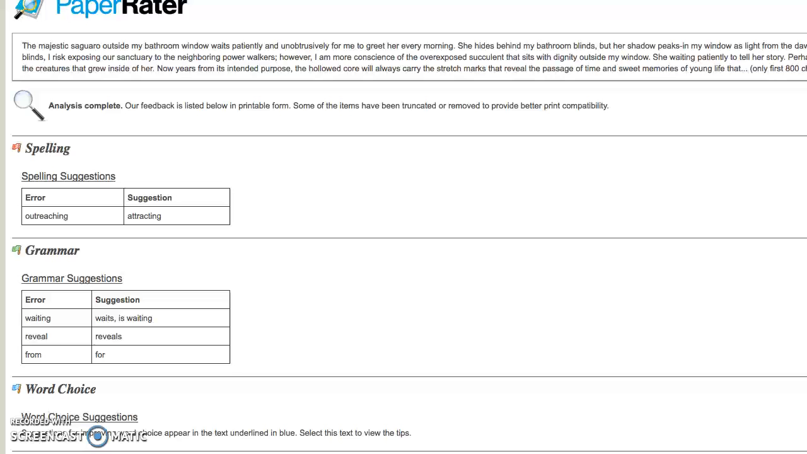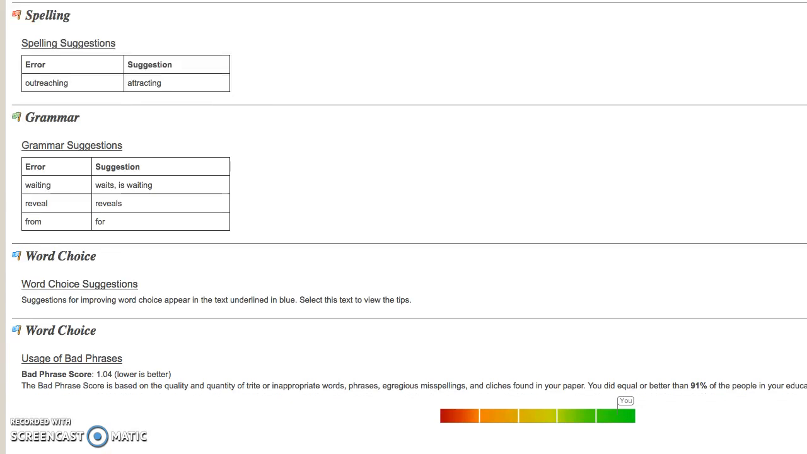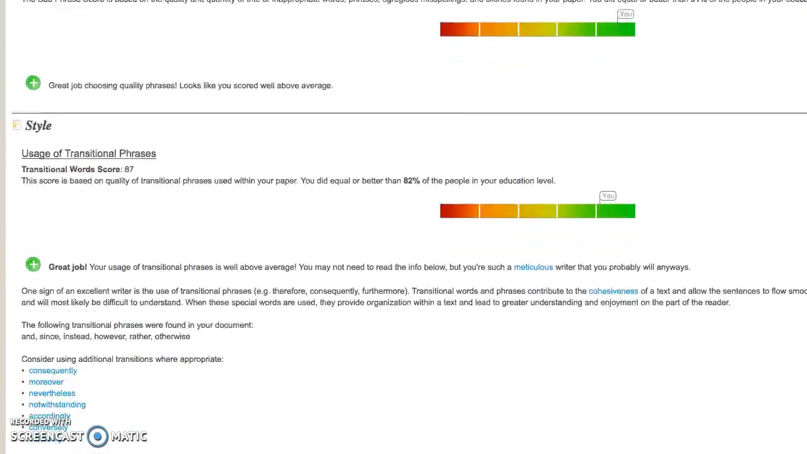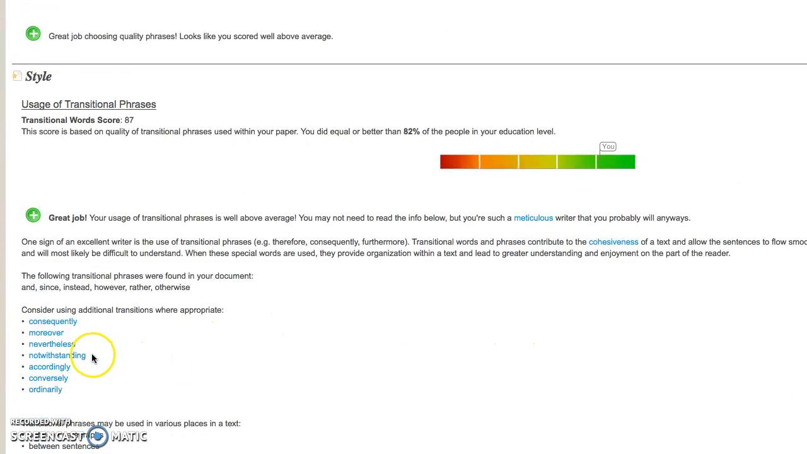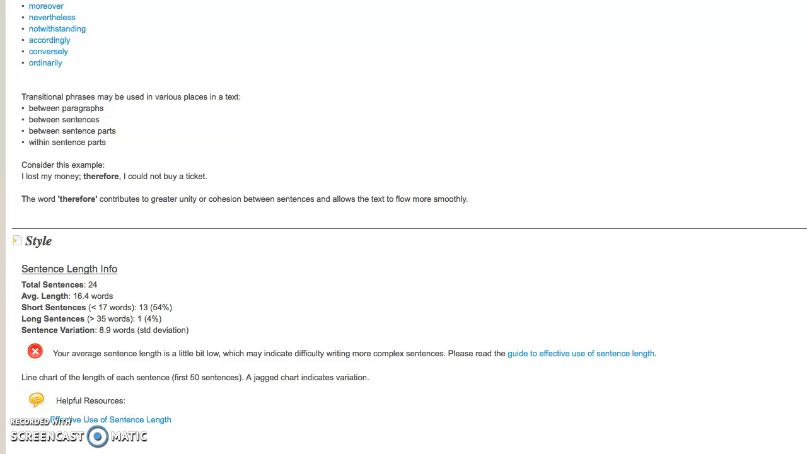It'll look at your spelling and your grammar and word choice, so vocabulary words that you're using. It will look at phrases, so any inappropriate word groupings or cliches. You want to limit it, but they'll tell you if you have some. They'll look at your transitions and say, yes, you need more. Here are some examples of additional transitions that you could use to separate your paragraphs or to separate your sentences within paragraphs. You can also look at the style, which is the average length of your sentences.